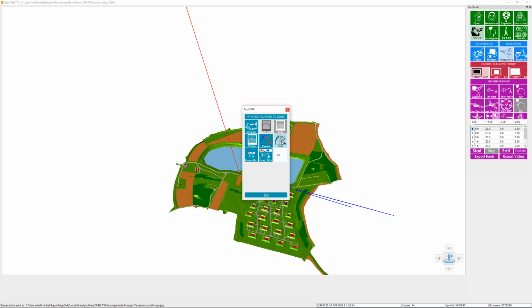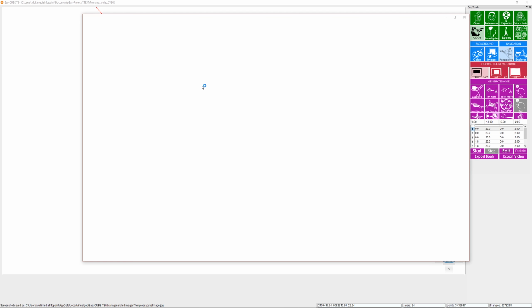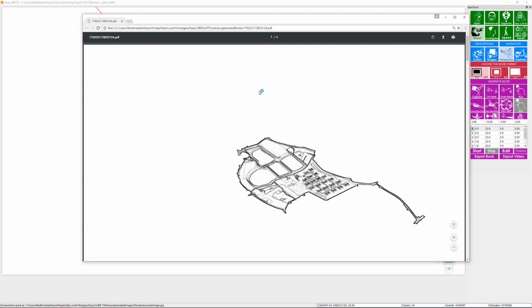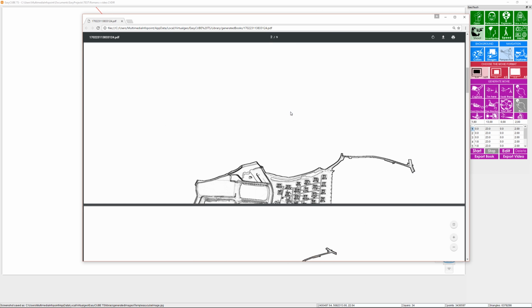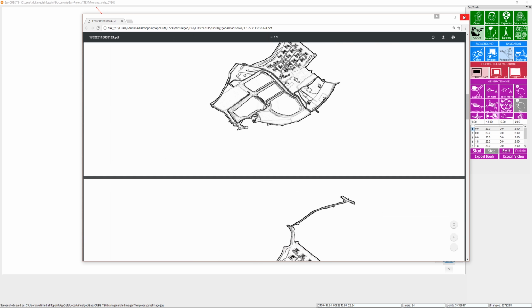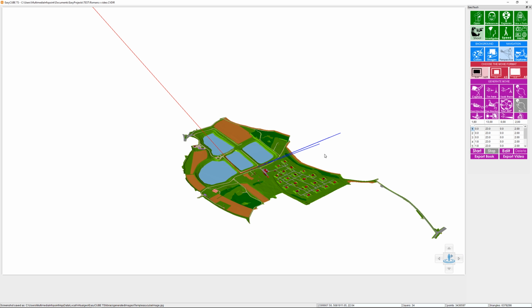And once it's finished, you can go on media, go on generated books, and you'll find, let's open it with this, and you'll find your newly created ebook. Same goes for the video.